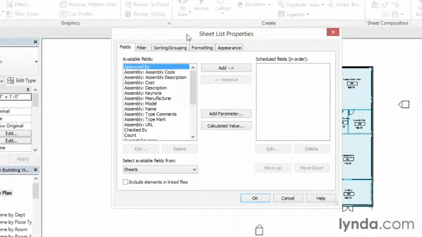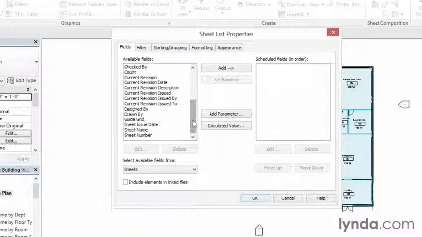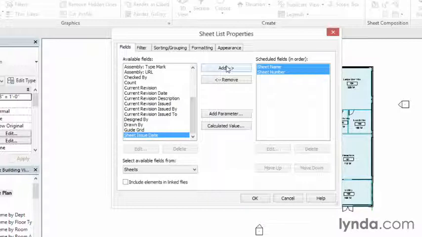Now, in the list properties here, there's only two that we really need to worry about. And it's these two down here. One's called Sheet Name, and the other one is Sheet Number. Go ahead and click on those two and then put them to Add. We're going to take sheet number and move that up, because we want to see that column first. And that way we'll be set up to use this.